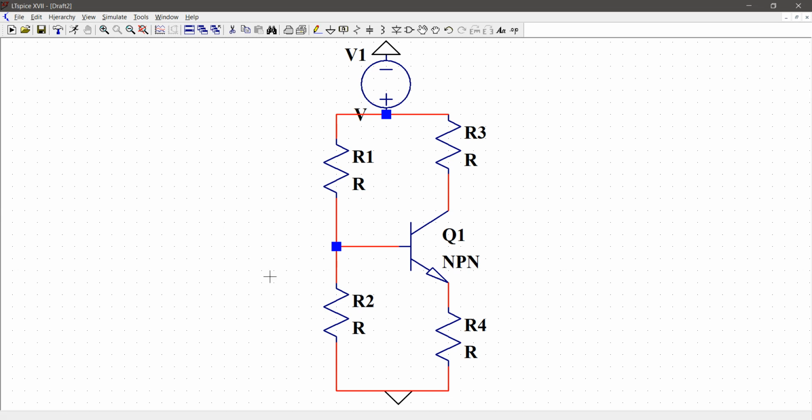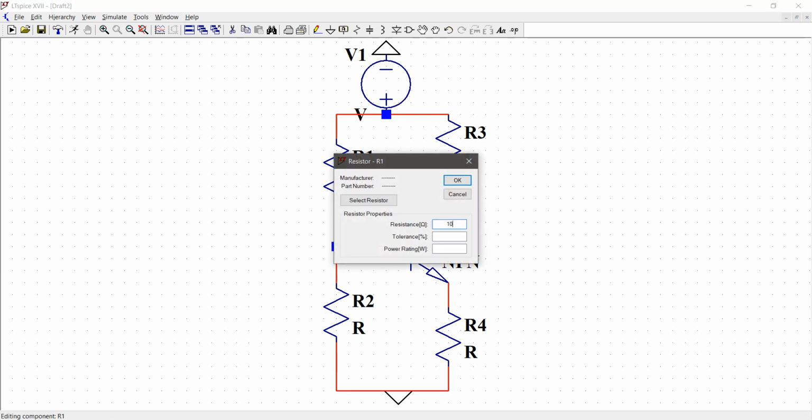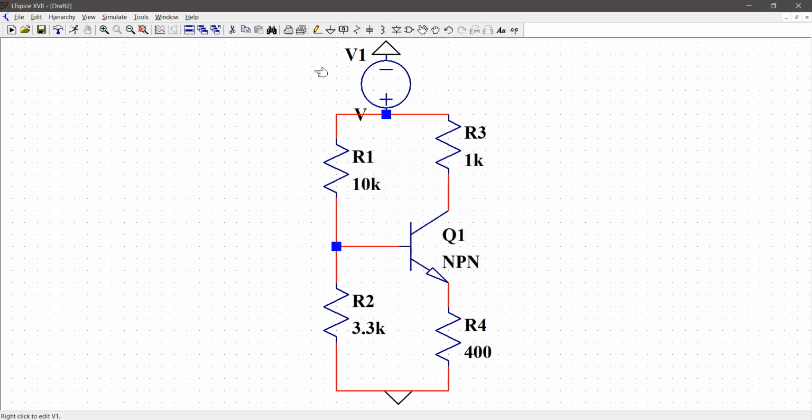Now it's time to assign values to the resistors and the voltage source as well as the transistor. Right clicking on it, let's assign this as 10K. This can be somewhere around 3.3K. This can be 1K, and this should be somewhere around 400 ohms. Okay, and voltage can be 12 volt DC supply.